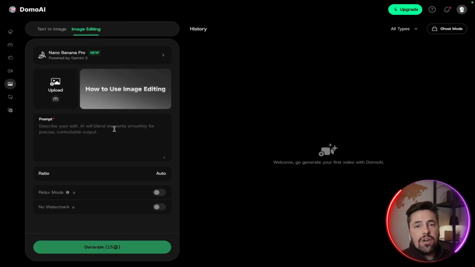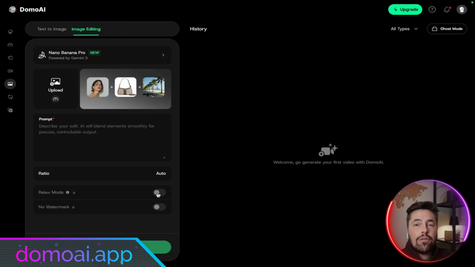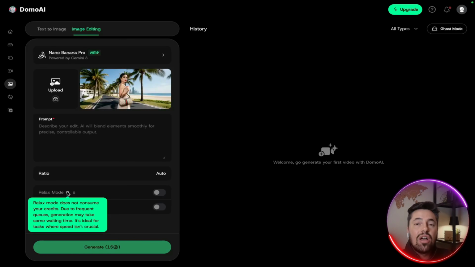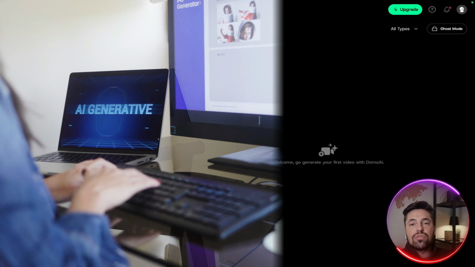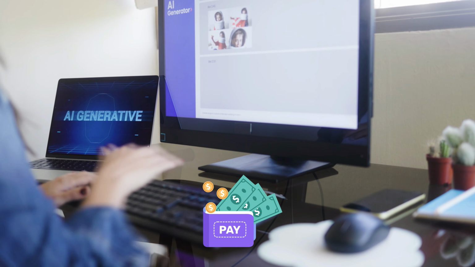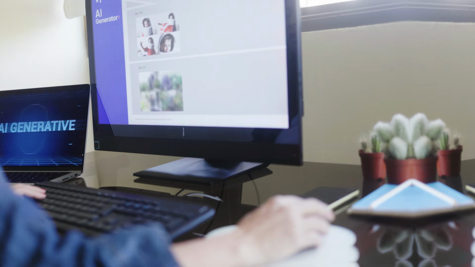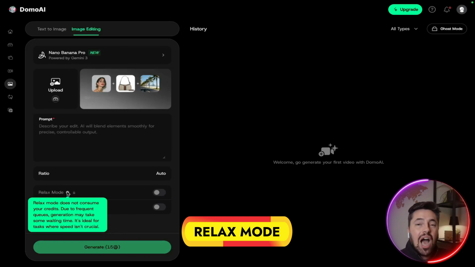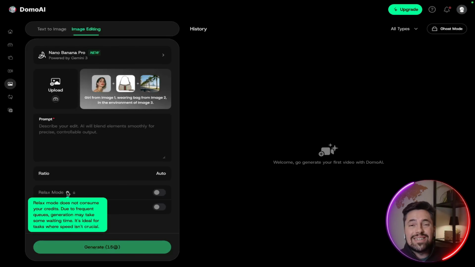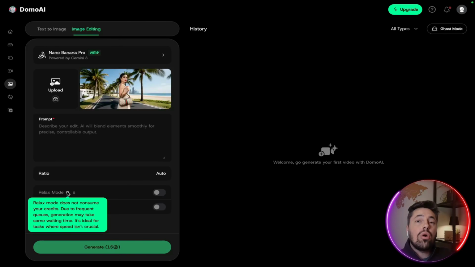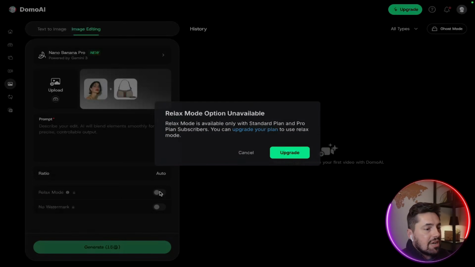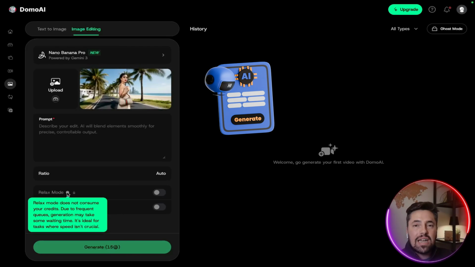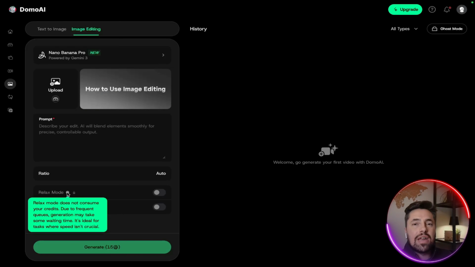One of the biggest advantages of DomoAI is it offers relax mode, and this is something most creators immediately understand once it's explained. In many AI tools, you're paying more for every experiment, and it costs more credits, so you feel rushed. Relax mode removes that pressure by allowing unlimited generations, meaning you can test, iterate, and explore ideas freely. This is especially valuable for learning, for prompt testing and creative experimentation without constantly watching your credit balance.